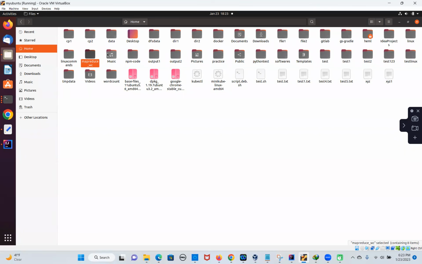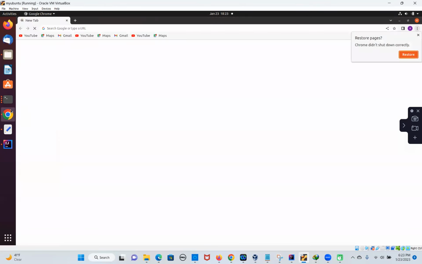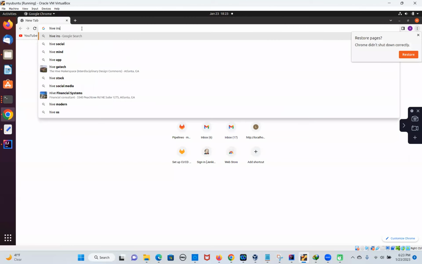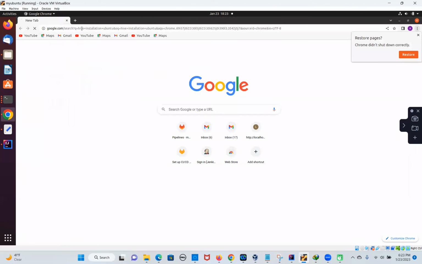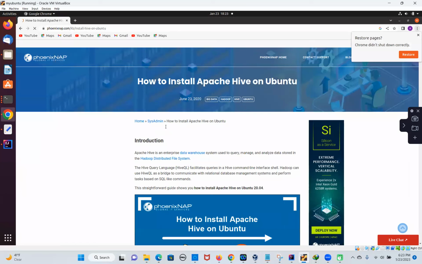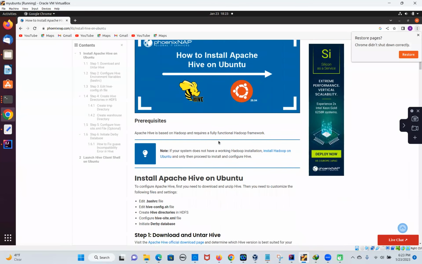So here, in softwares, Hive is not there. I have not installed Hive, only Spark and Hadoop. I follow the same steps, so you can see and install the same way. I'm going to the URL for Hive installation 1.2, and you have to follow the same link. First, JDK is needed. Java we already have, because we have already installed Hadoop.